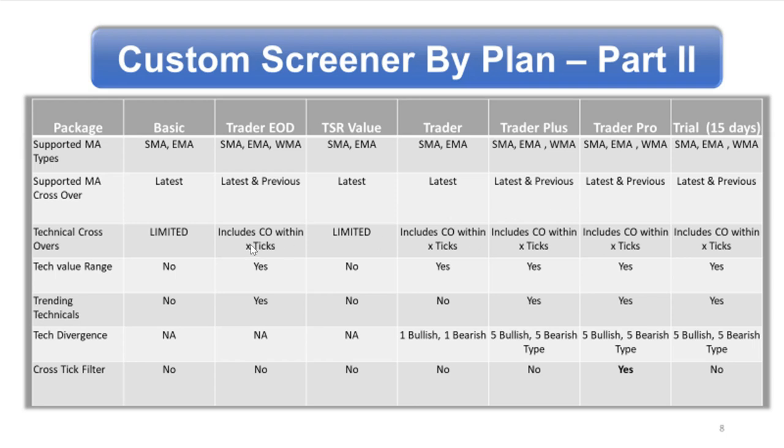Technical crossover, I won't go into what this is, but let's say you're looking for a MACD crossing above the signal line. You have an option of choosing it within the last 5 ticks. So it could be the latest tick, or the previous tick, or in the last 3 ticks, or even if you want to go with the crossover up to the last 5 ticks, then you can choose it. It's available in the EOD plan and a few other plans.